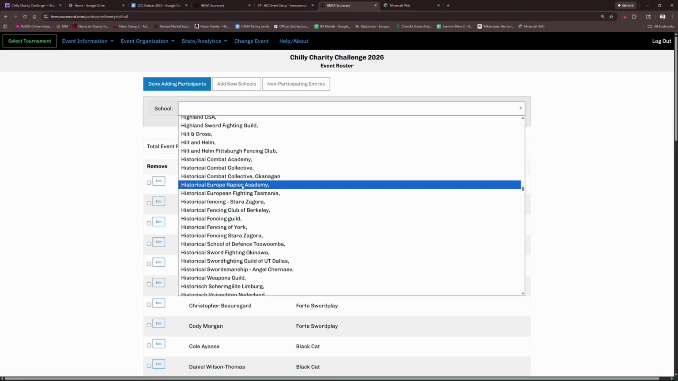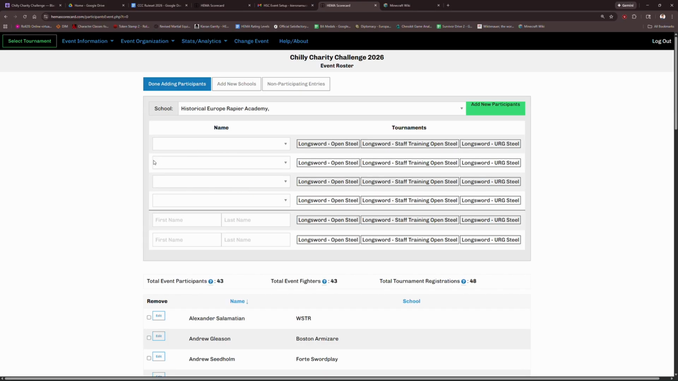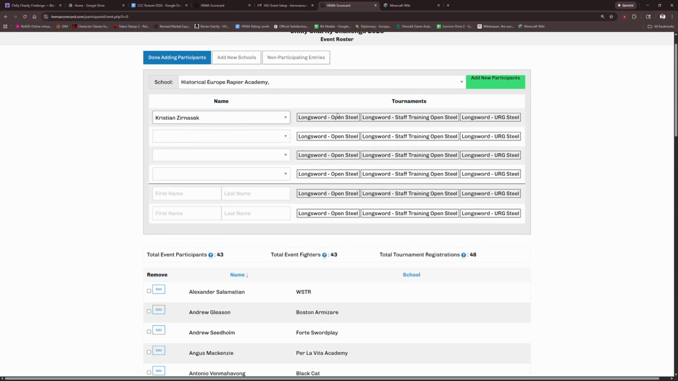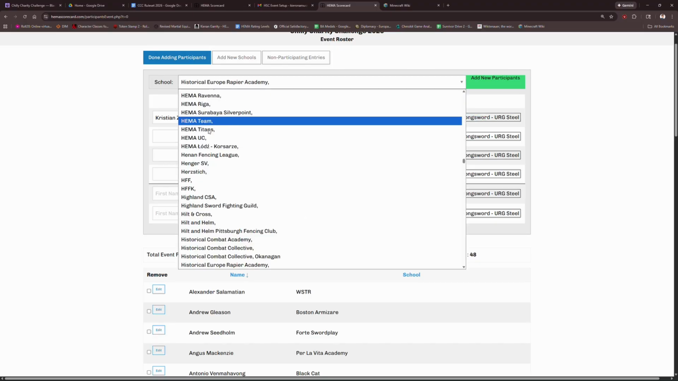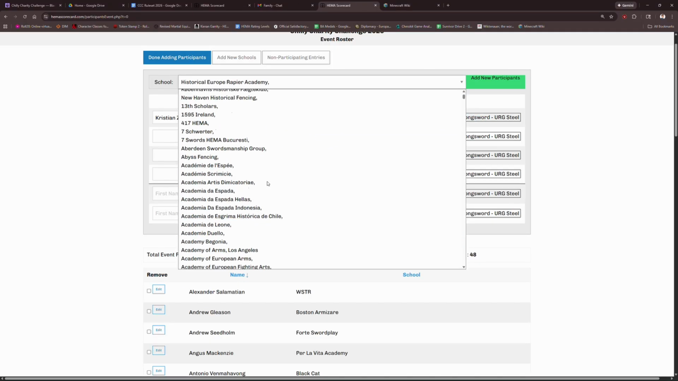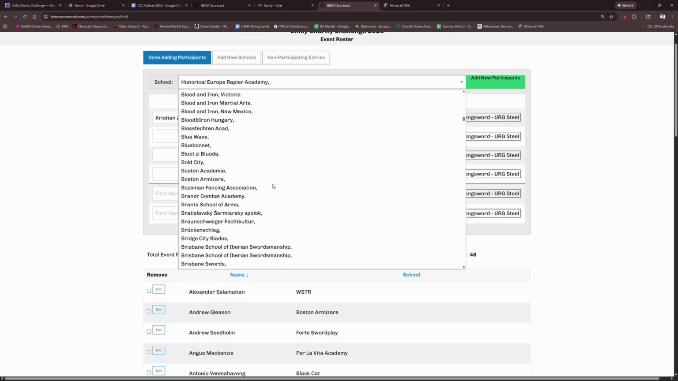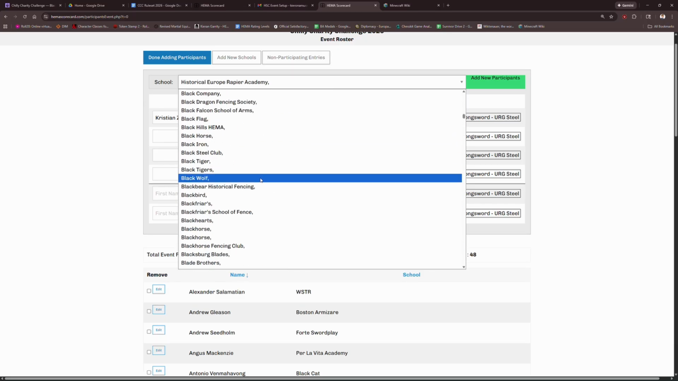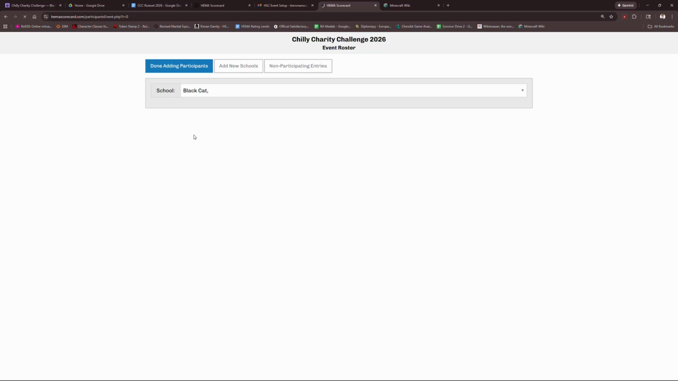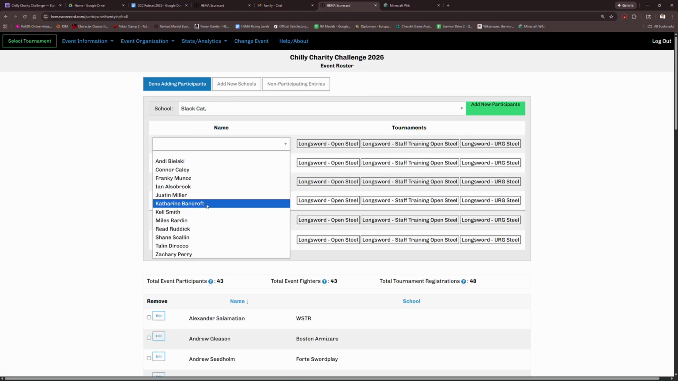Sure, the Historical Europe Rapier Academy. I'm sure they have lots of fencers that want to come to the Chile Charity Challenge. So if we wanted, I don't know, Christian Zernisak, that's a cool name. We would select him into the dropdown, and we would fill in the tournaments for which he is going to attend. I will not actually add Christian because some people care about their Hemascorecard data. So let me find Black Cat out of our just lovely dropdown. There we go. Black Cat.